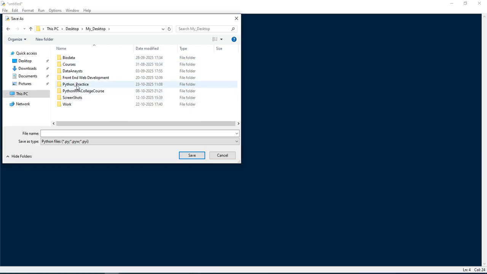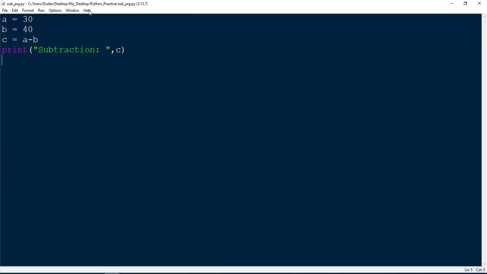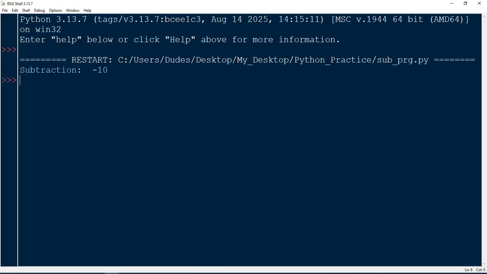So here I have one folder, Python practice. Here I will save it as sub prg. So this is my file name. Now this file is saved. So this is our program. If I run this, I got here output: subtraction minus 10. So now I will close this.